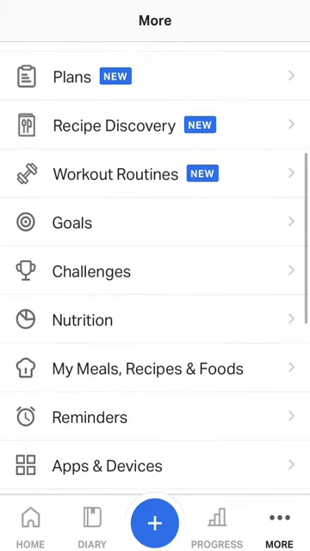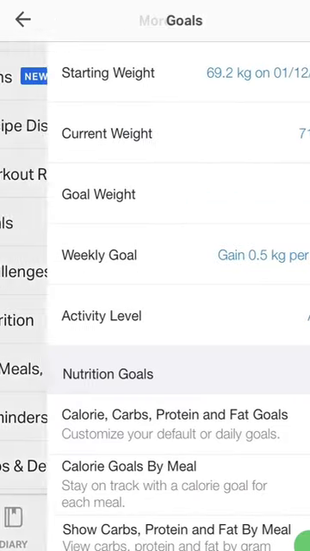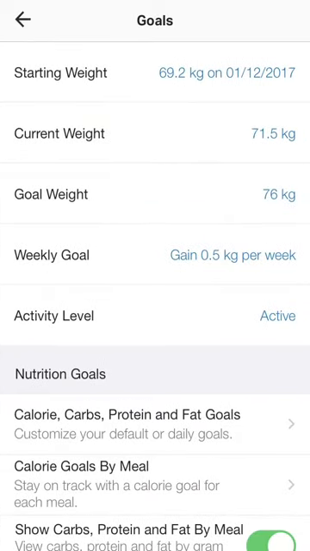Your next area is goals. So this is quite an important thing. If you click onto goals, it's going to have all your current stats that you've entered in and your weekly goal, whether that's to gain or lose weight, and of course body fat increase or body fat decrease or muscle mass increase, or whatever your goal is. There's more specifics around that as well, but this is generally just to track your weight change. So you've got your starting weight at the top, your current weight, your goal weight, your weekly goal.